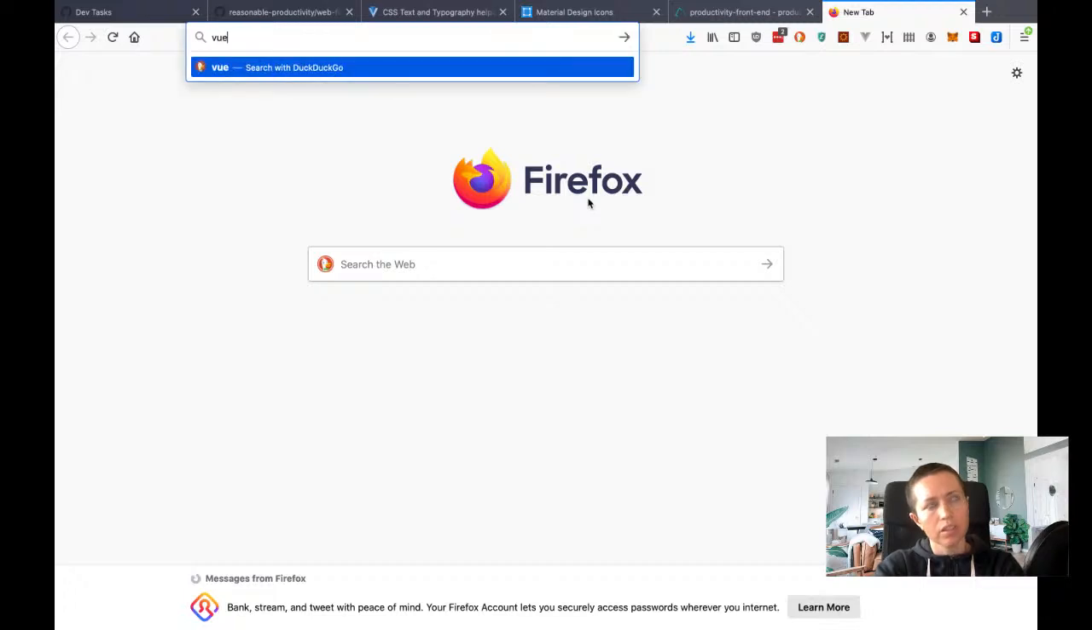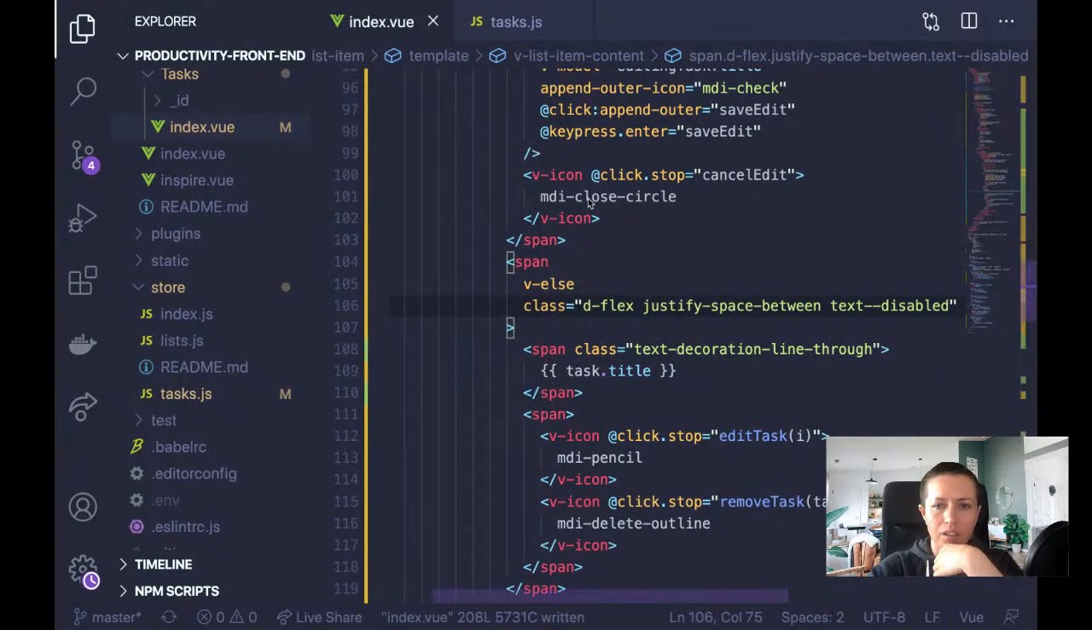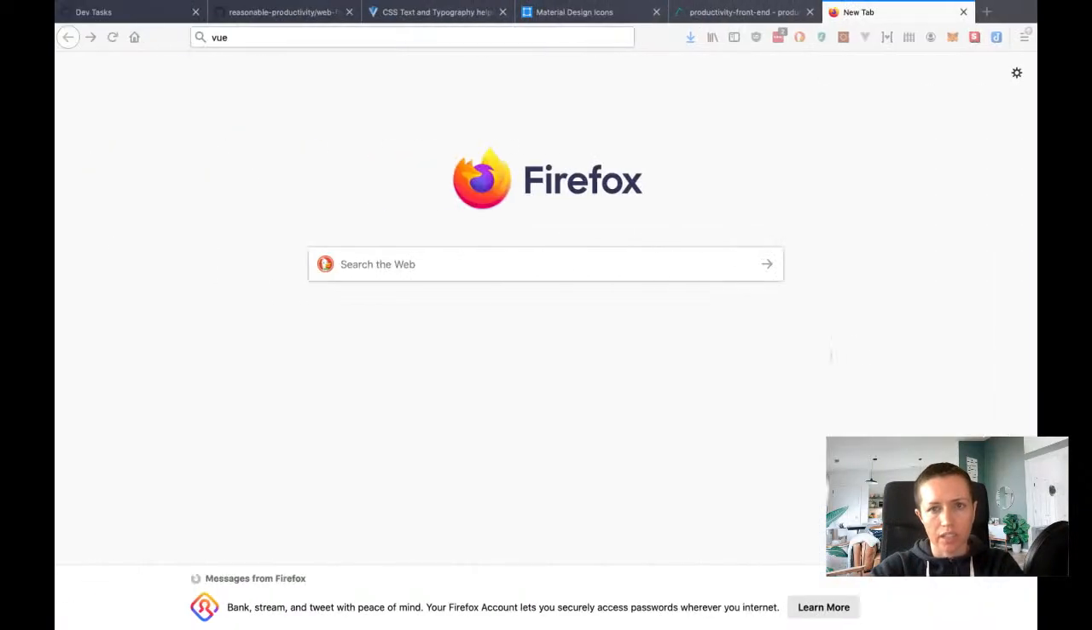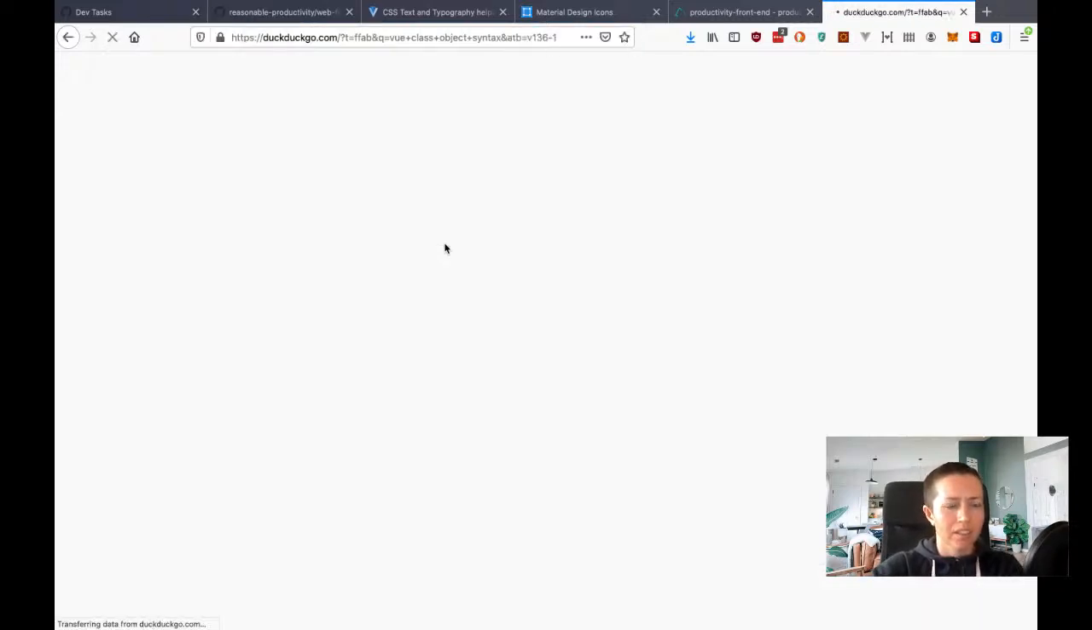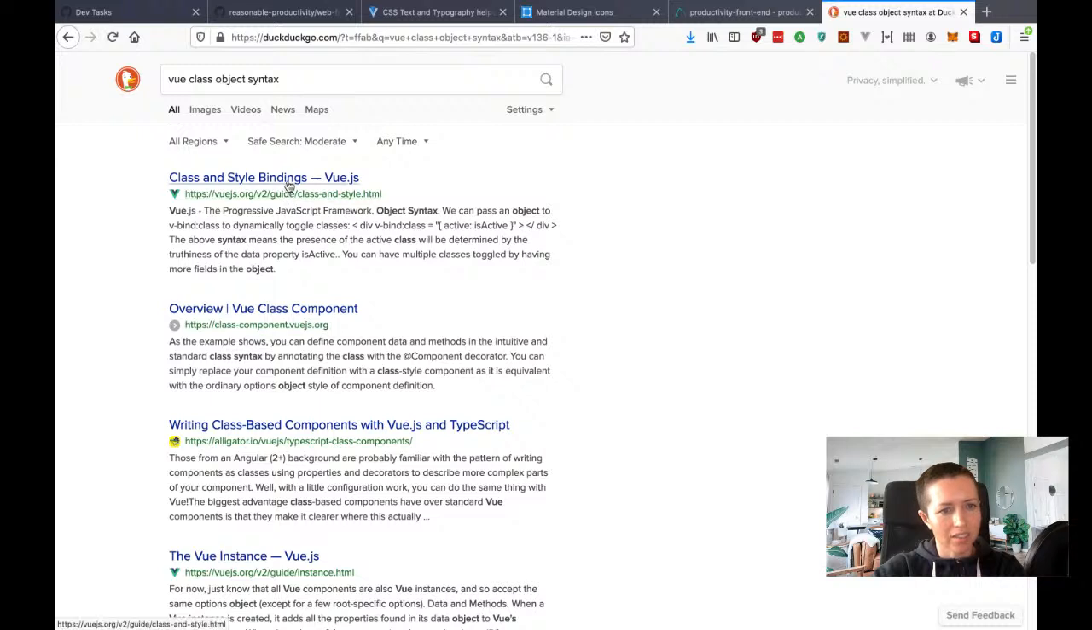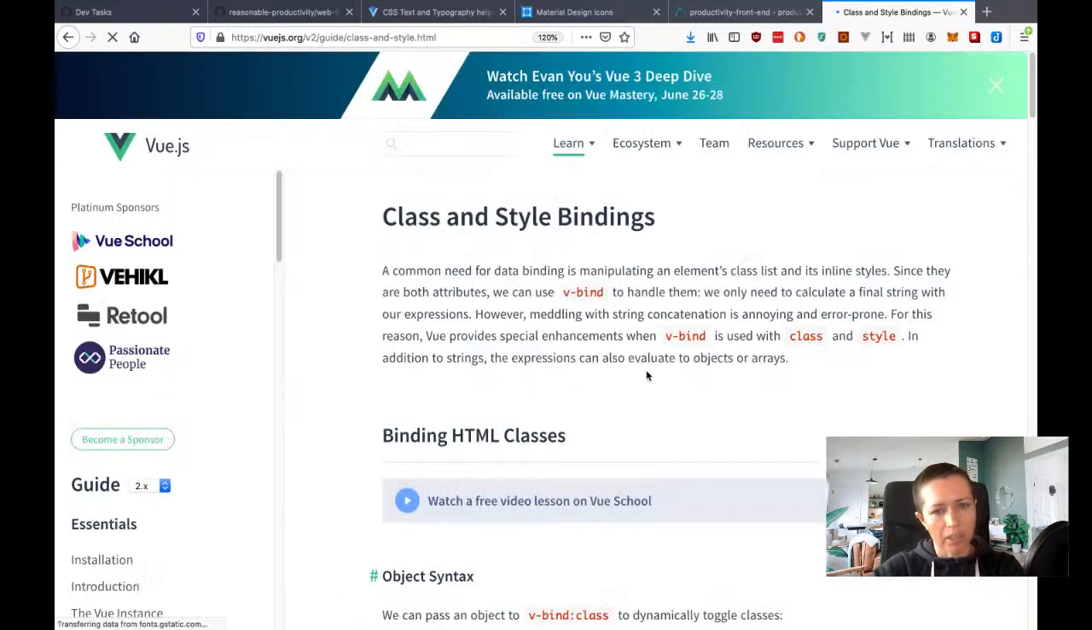Let me see real quick. So Vue, oh yeah, optional classes, because I only want these to show up if it's checked. So let me see, Vue class object syntax. That should pull up the docs with all the different syntax. Okay, class and style bindings.